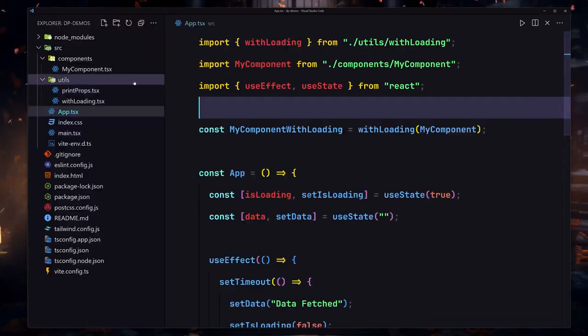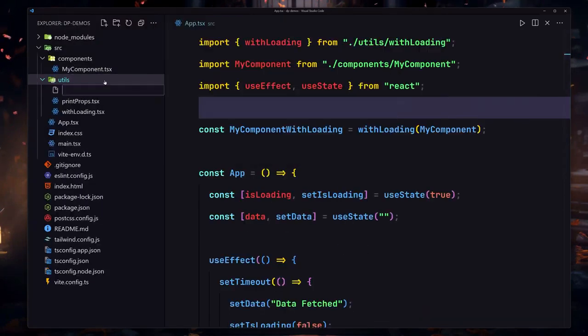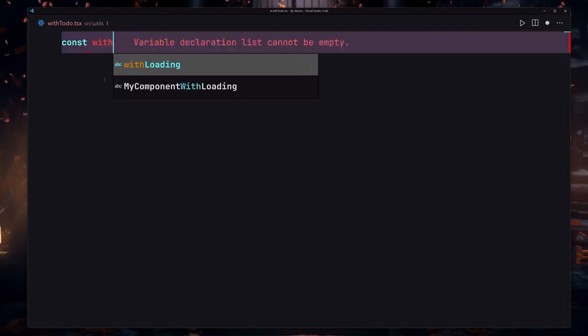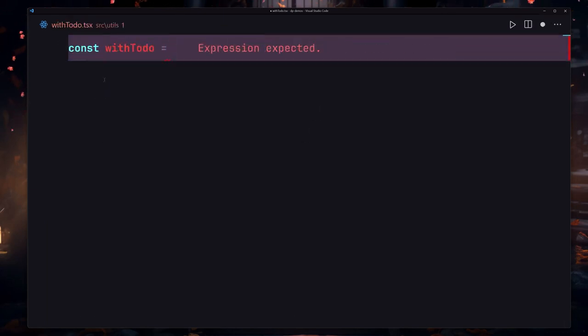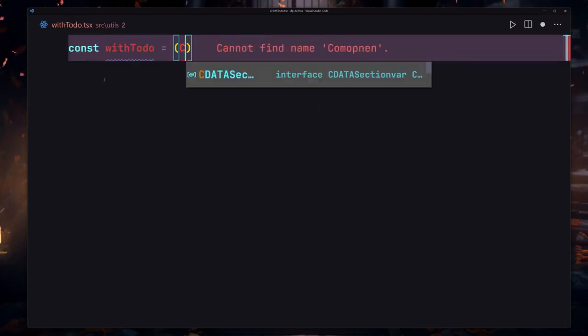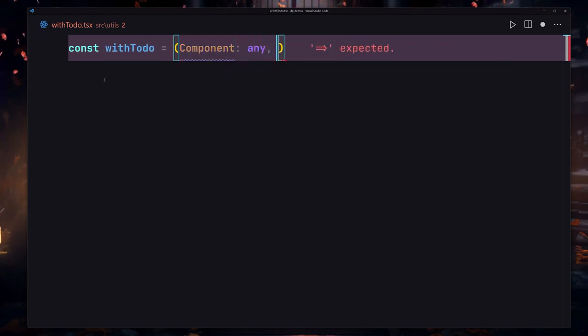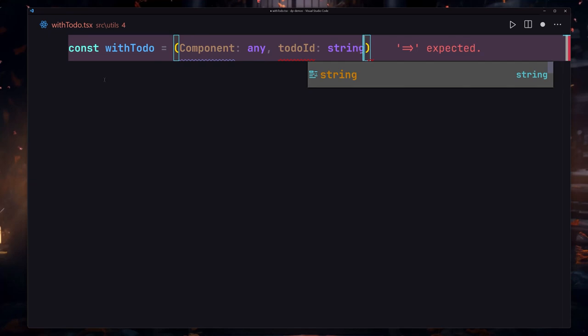Now let's fetch some data by using our higher order component. So I'll give it the name of with2.tsx, and here we are going to be fetching some sort of a data. First of all, we're going to be creating our function with the name of withTodo, and let's just zoom in a bit, and it's going to take a component as a parameter. So I'll use component, and that's going to be any. I'm going to also provide the todoId to there, and that's going to be set to string.